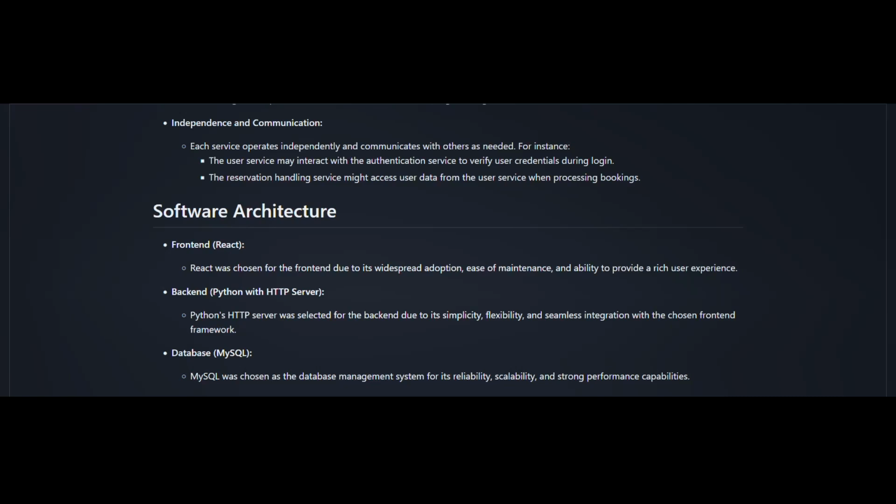As for the database, MySQL was our choice because of its reliability, scalability, and strong performance capabilities. These architectural choices were made to ensure scalability, maintainability, and optimal performance for my application.